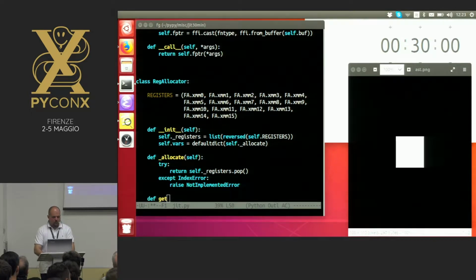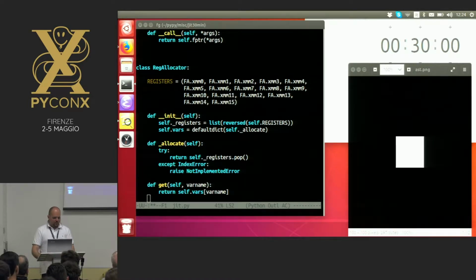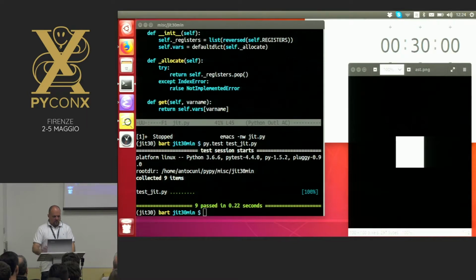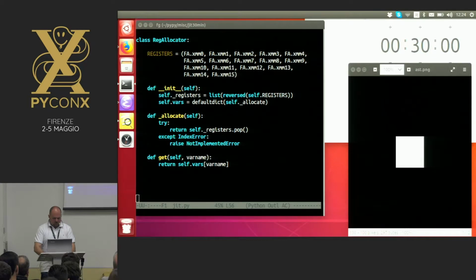And then, of course, when we try to get one register, the nice thing is that here you can use default dict to maintain the state. So whenever you try to get a new register, a new variable that you have not allocated yet, it's calling allocate. So you pop from the list and so on. Let's see if it works. And it's working.